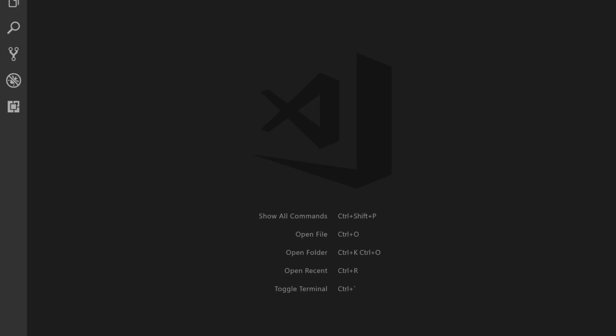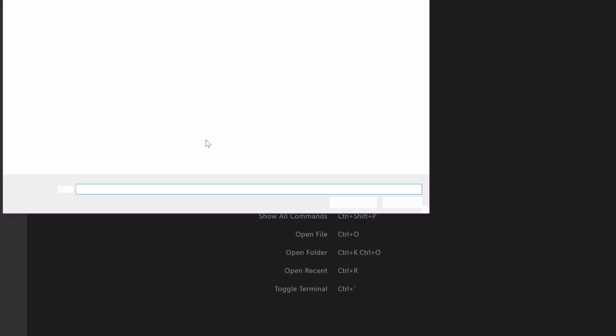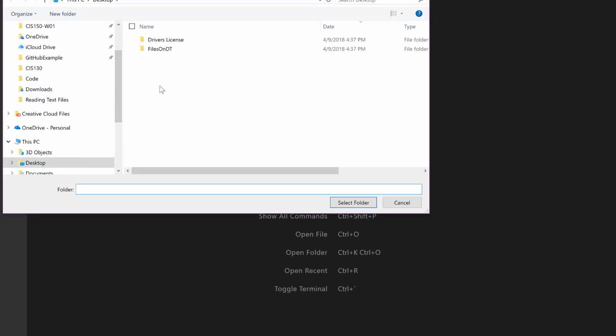So what I'm going to do is choose File, and I'm going to not open a file, but I'm going to open a folder. And what I'll do is navigate to my desktop, and on my desktop I've created a folder called Driver's License. I did this before I started the video. I figured you know how to do that already. And I'm going to select that folder.